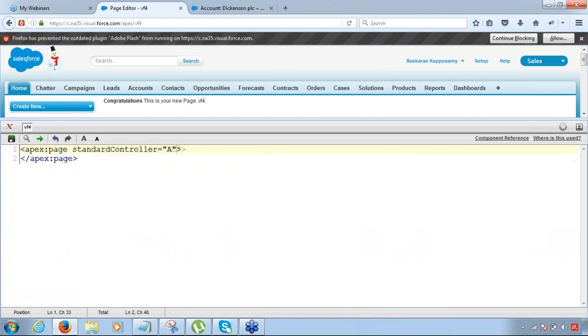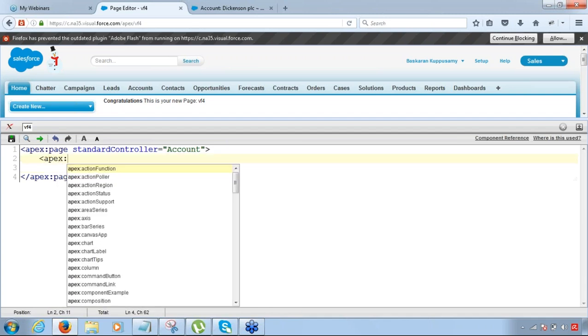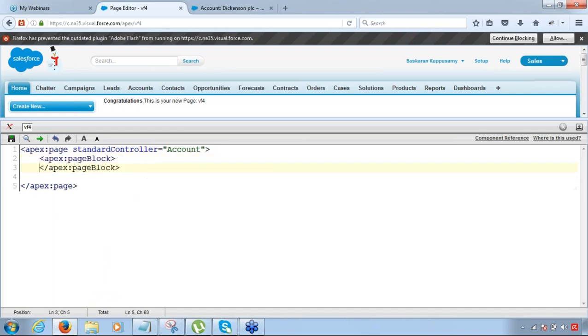Standards controller account. Okay, we're going to create a page block. Not required, but I'm just creating it to put a title. This time I'm not going to put a static title. I'll just put an expression, account name, so that it shows the name of the account as the title.